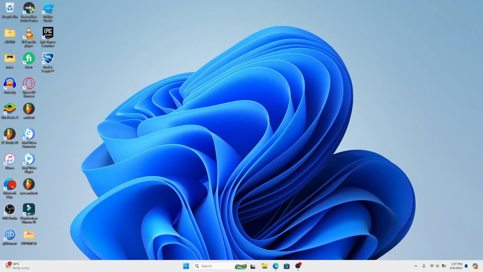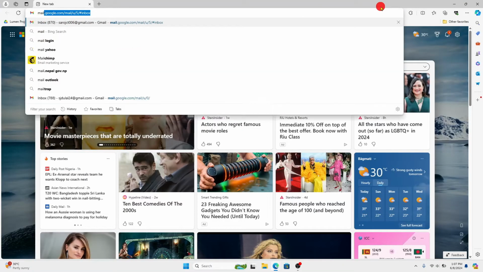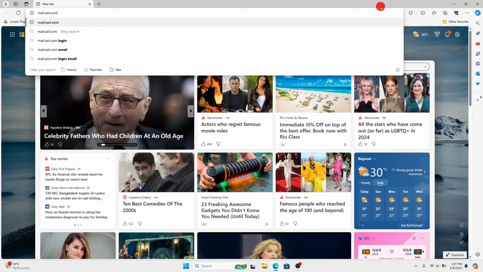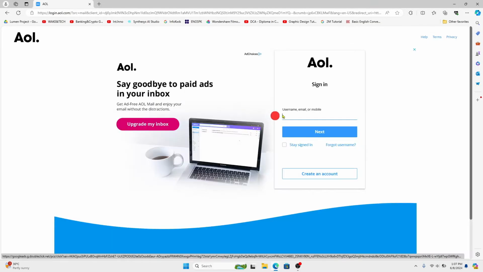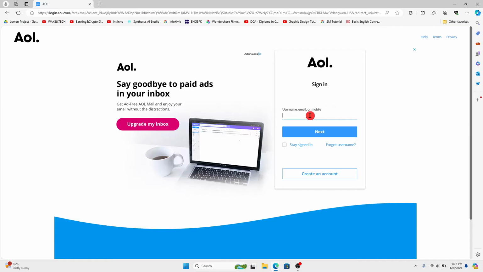First of all, open up your web browser and then in the address bar type in mail.aol.com and press enter. You will now be taken into the official AOL Mail website. Now from the homepage, click on the login button at the top right corner and then proceed with logging in to your account using your username, your email address or your phone number.